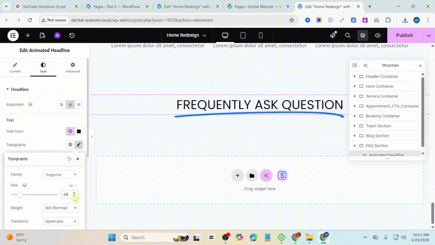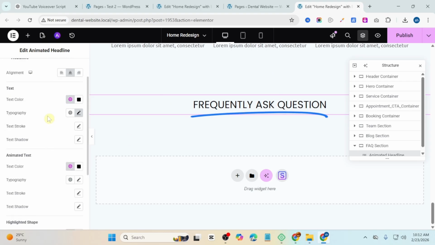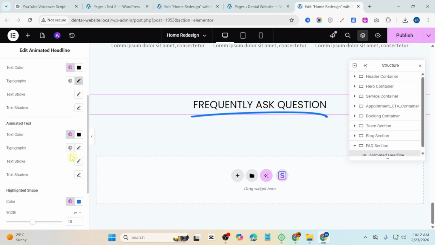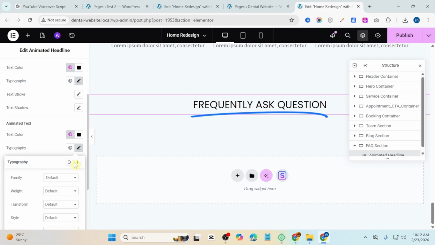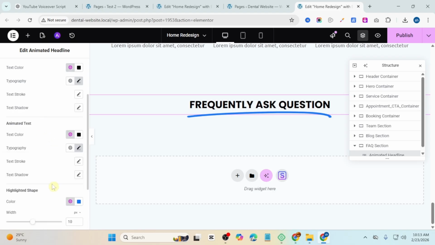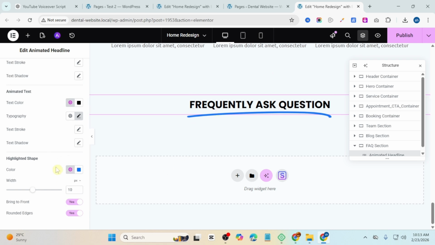The size will be 32 pixels, just like this. Now just reduce some white of this underline. So here you can see the highlighted shape. Just reduce the white. Alright.